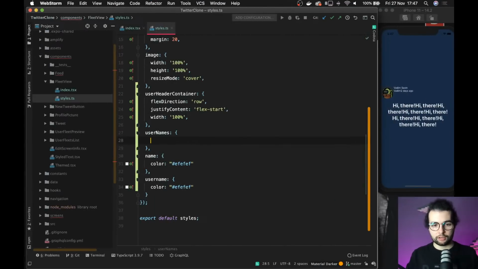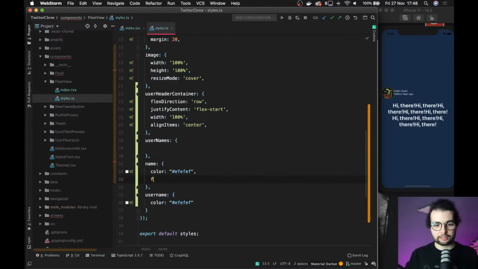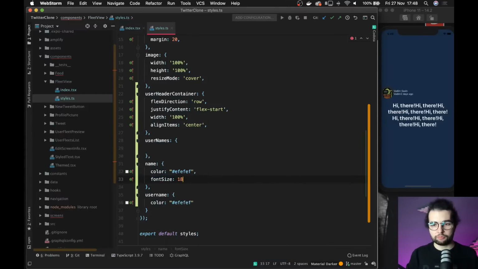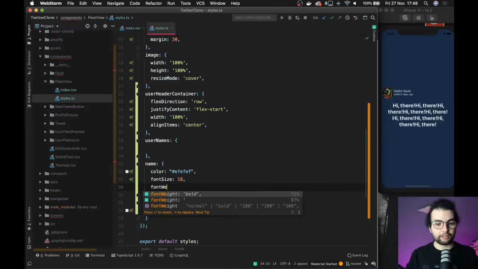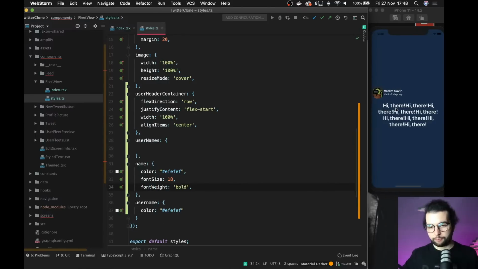Usernames. Is it in the usernames or here? Align item center. Yep. And for the name, let's do font size, I don't know, 18. Yeah, I think that's good. And font weight, bold, to make that pop.